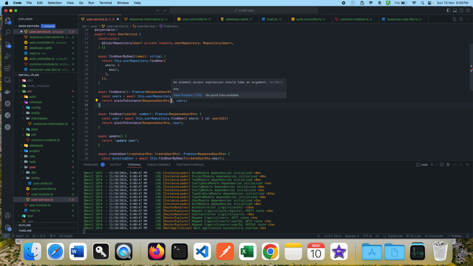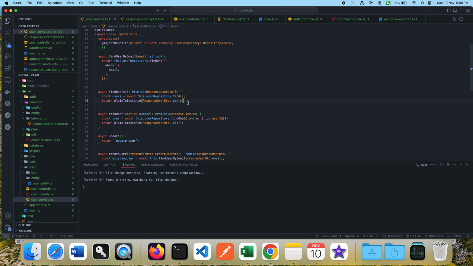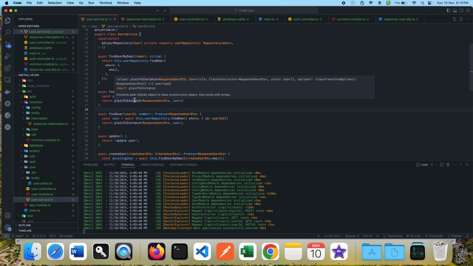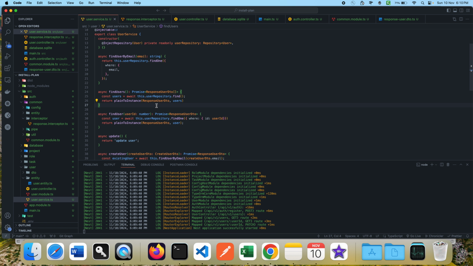So it is not accepting an array. And if I just remove this bracket, since here it needs just type, so can I write it this way, array, and this thing, probably it will not accept it. User response DTO is not assignable to, okay, I think it is automatically detecting that this is an array. Okay, let's try it and see if this works.